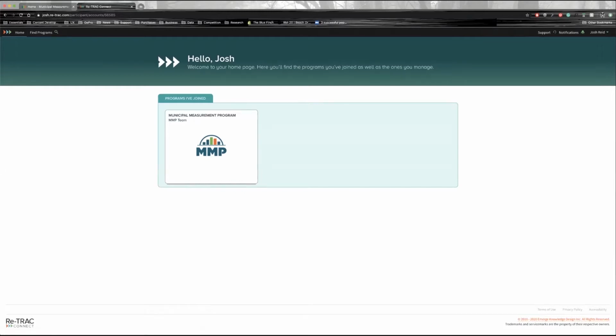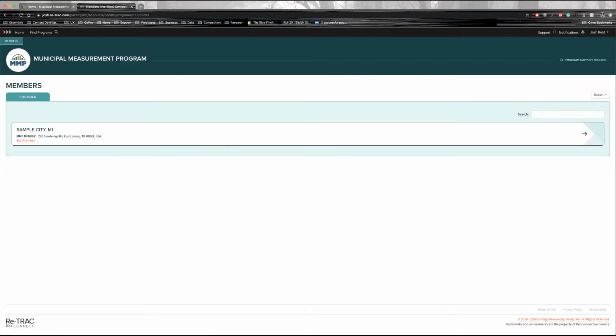Now that you're familiar with the home page, let's navigate to the members page by clicking on the MMP block. Welcome to the members page. This page is designed to give you quick access to your members and their respective workspaces. Re-TRAC Connect defines a member as an organization that has joined a program in the software, and since you've joined the MMP, your municipality is considered a member of that program. That means that you should already see your municipality listed on this page. Clicking on your municipality's name will take you to your workspace.